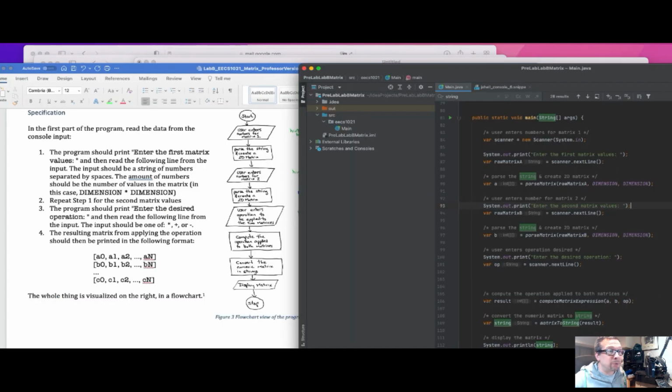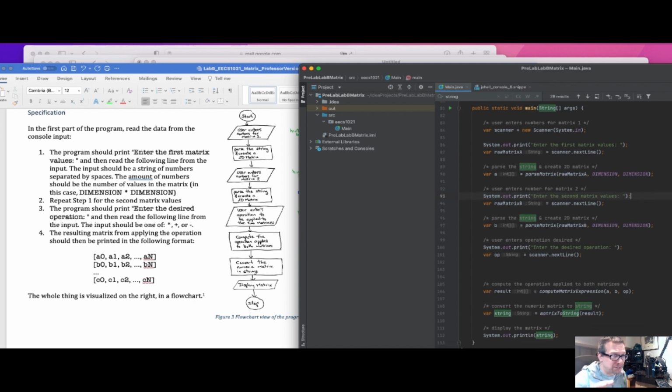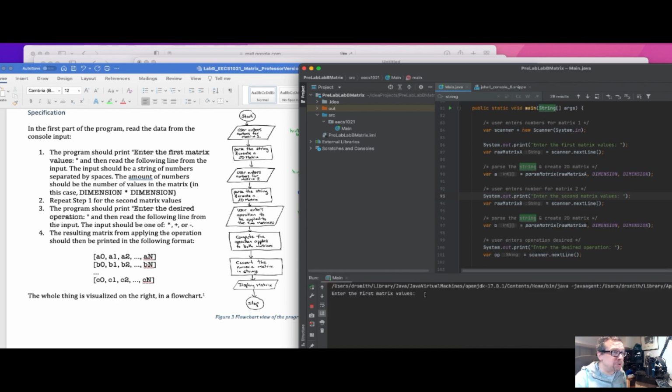Okay, so what we see here is we're going to ask the user when we execute the program, the user is going to be asked for the contents of the first matrix. So we put in 9 values because we're doing a 3x3 matrix. So 9 values. Now we're going to put in a second matrix, again of 9 values, and they can be whatever values you want to put in here, but they have to be 9 values.